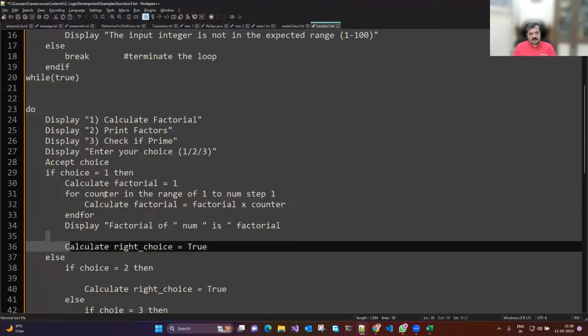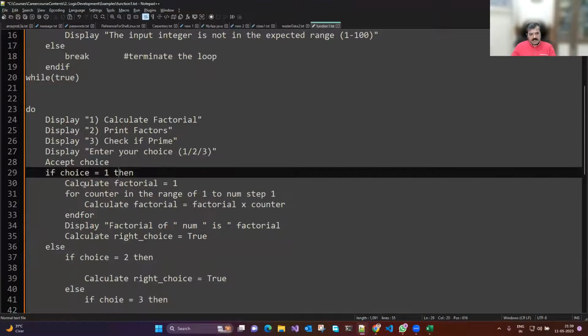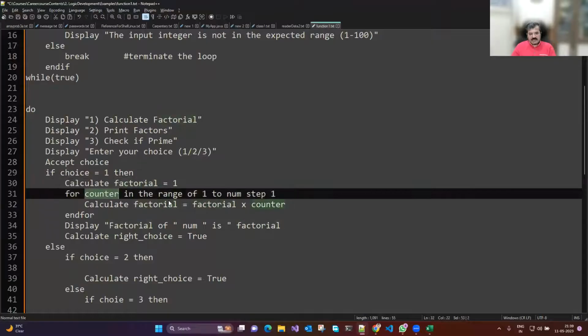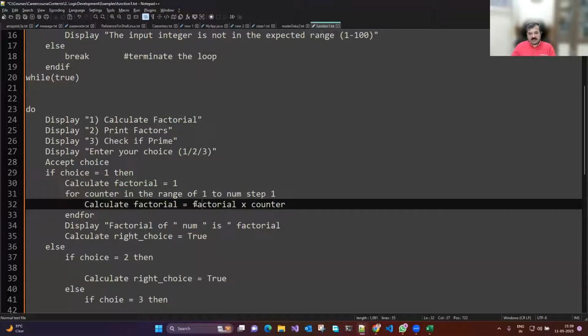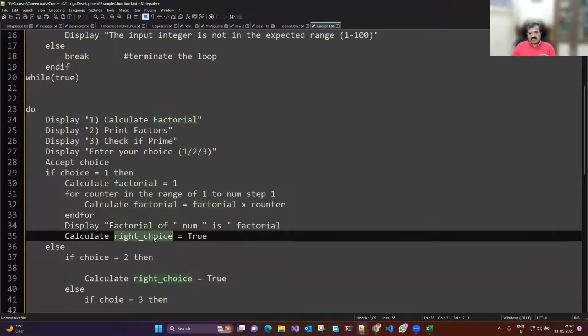क्या सबको समझ में आएगा? अगर चॉइस 1 देता है यूजर, if user gives choice as 1, if choice equal to 1, then calculate factorial. Factor is equal to 1, and then we run a for loop with counter in the range of 1 to number, factor is equal to factor into counter, and we display the factorial of the number is factorial, and then we say right choice is true.